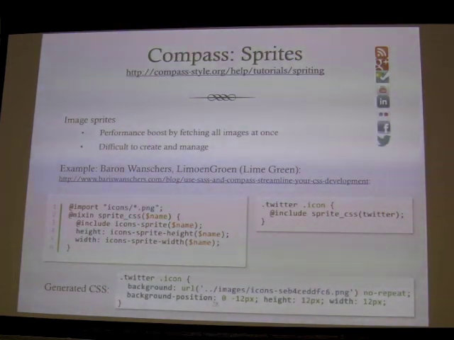So you just pretty much put your icons in one folder, you give it a name, and then it will actually go and calculate. So when you actually use it, if you see on the right, if I assign my icon class now and Twitter, I have a mixin that I say include sprite CSS Twitter, and that'll automatically generate at the bottom this CSS style that says, here's the background, and it'll link to the PNG that it generated.